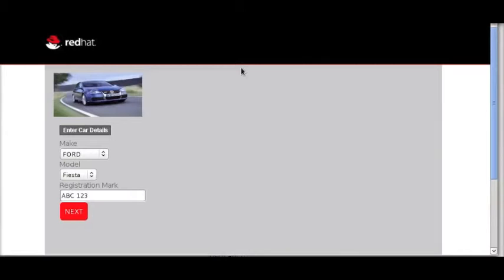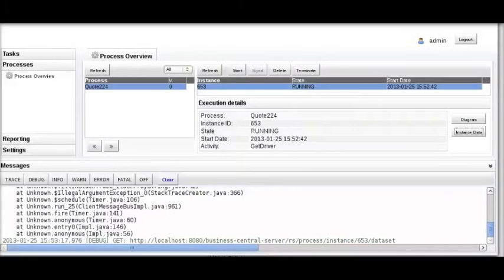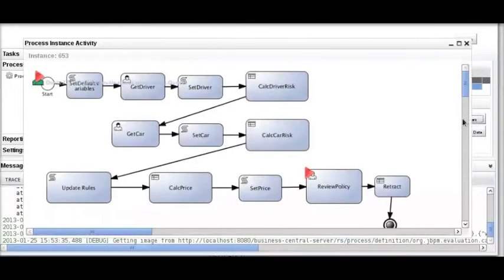Now we're going to enter the Ford Fiesta, and we get our quote. So here you can see the age of 45 and a Ford Fiesta. Again, we're in review policy, so you can see clearly that we're at the end of the process.